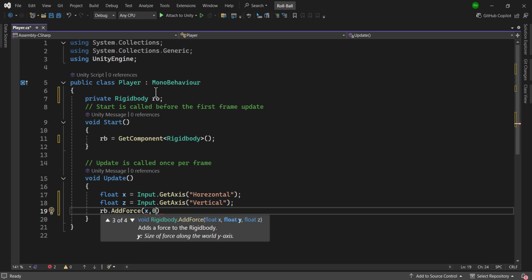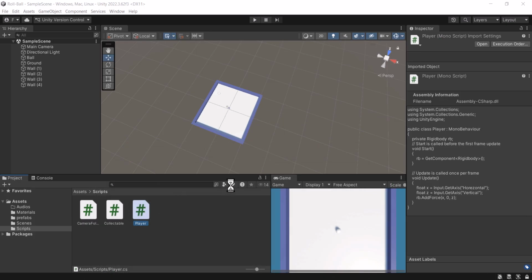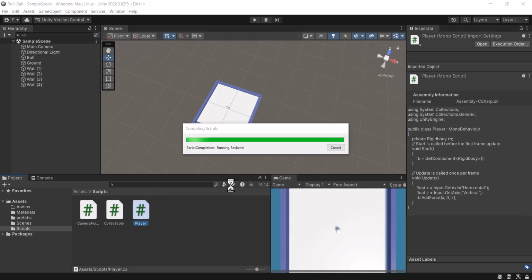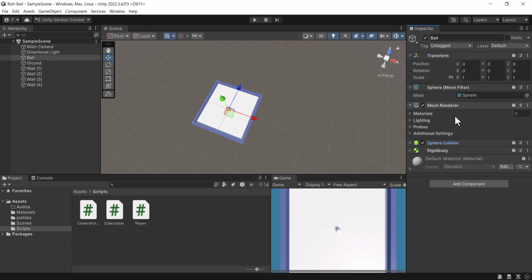Here we apply a force to the rigid body using the x and z input values. This pushes the player in the direction they're trying to move, allowing physics-based movement in the scene. Now, assign the script we wrote to the ball game object.